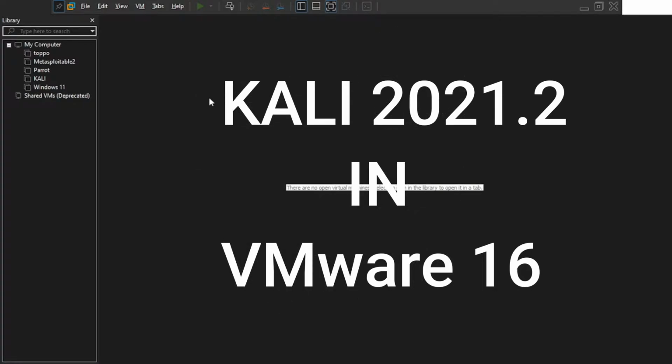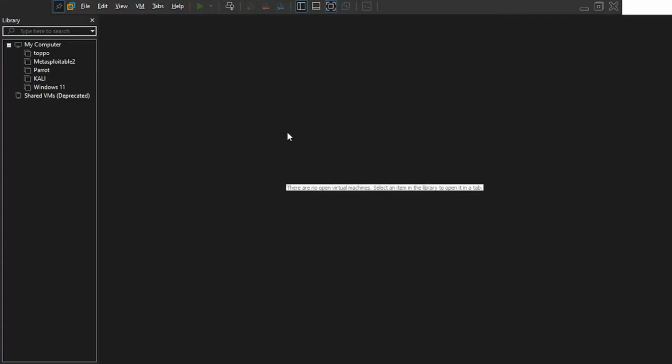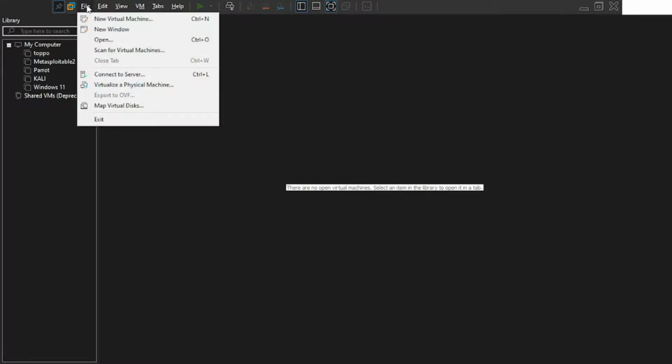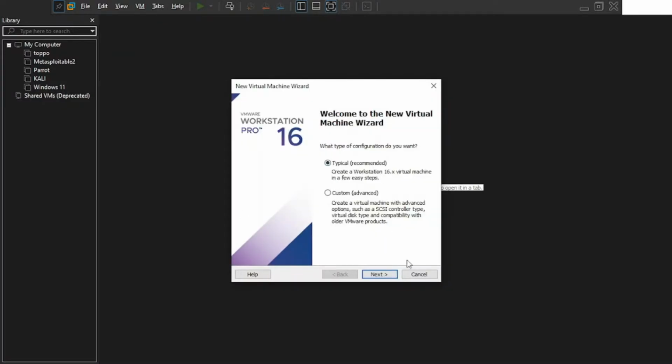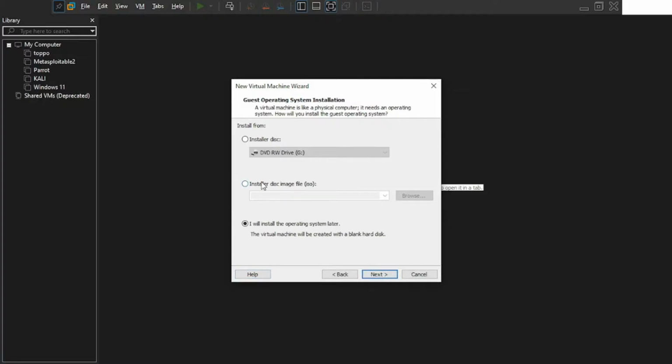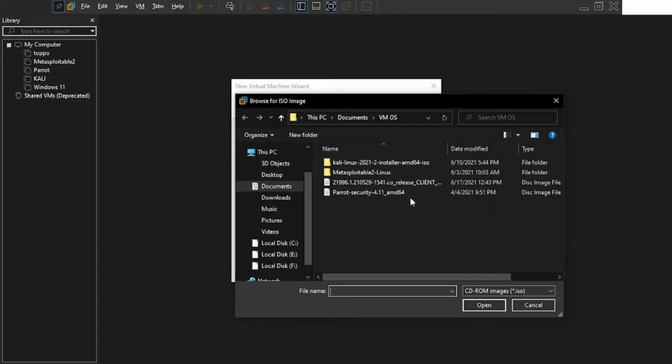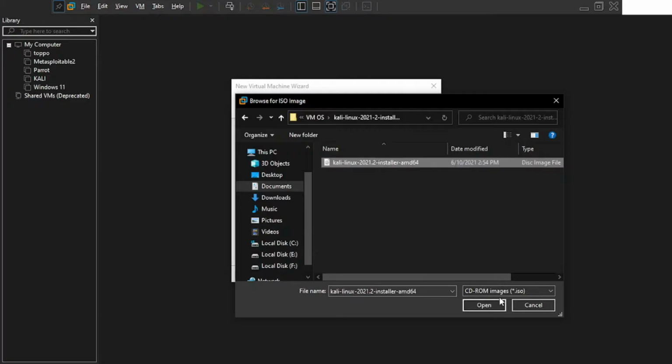Let's exploit. First open your VMware, then go to File and click on New Virtual Machine. Then here you leave it to typical, then press Next. Then install a disk image file, select this one, then browse and select the ISO file, Kali Linux.